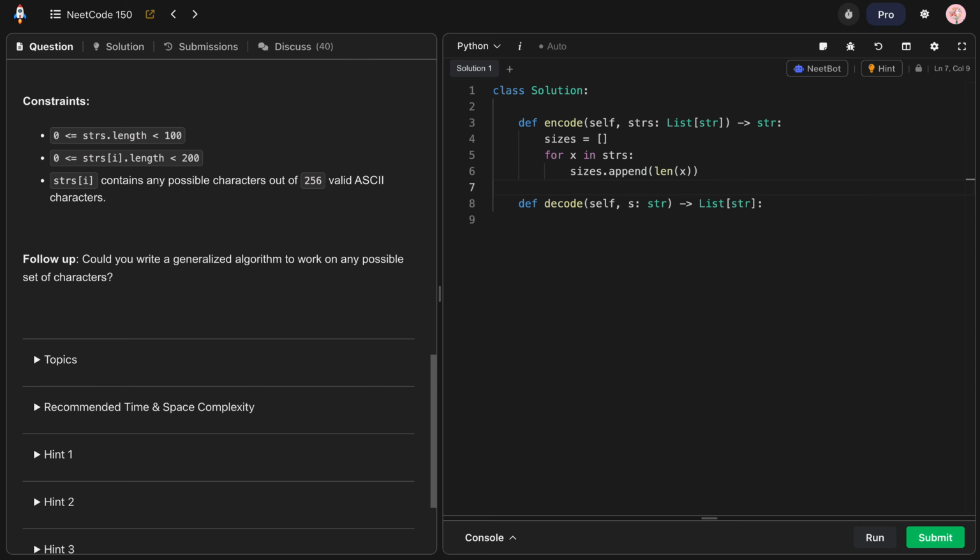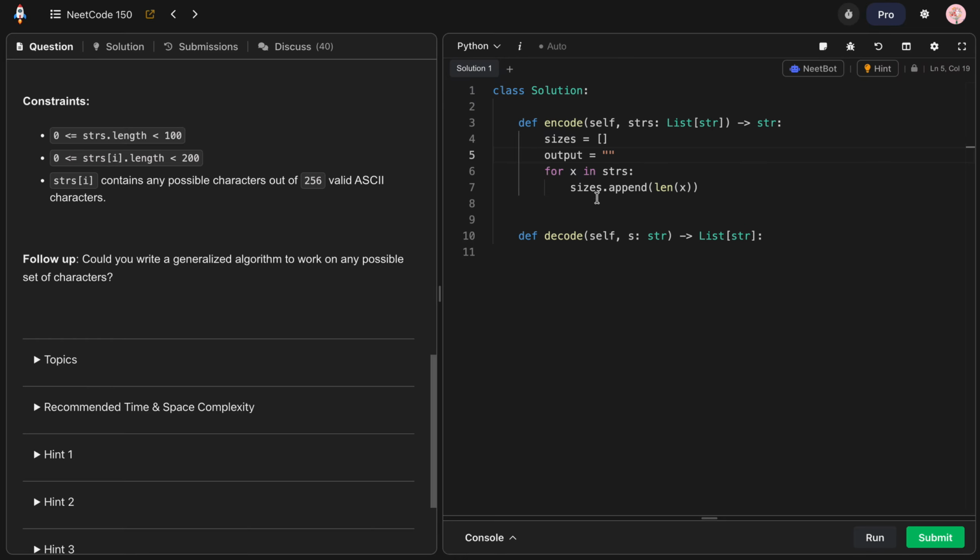And then we are going to store all the characters into a single string. How do we do that? Let's call that output. So we'll just store them as string. I think we don't even need sizes. We can just combine them in output.